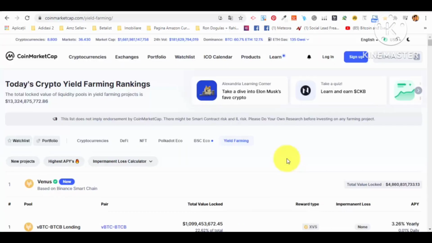Hello and welcome back to our next lecture from this course on how to earn passive income from cryptocurrencies. In this lecture we are going to talk about yield farming. In the previous lectures you have seen other methods like staking, lending, copy trading, and also investing in ICOs.